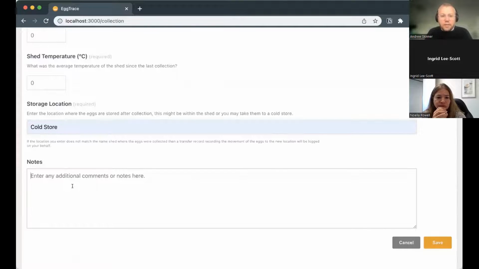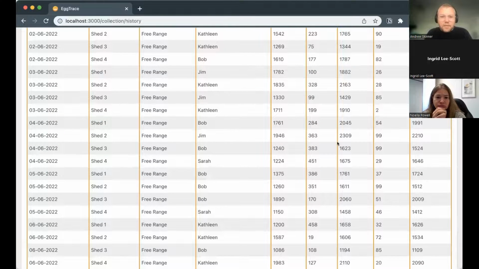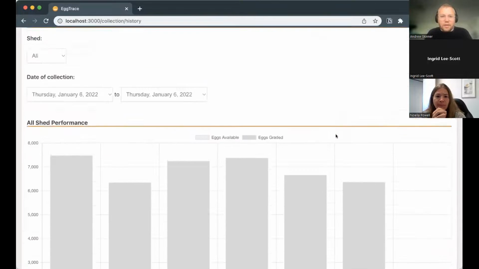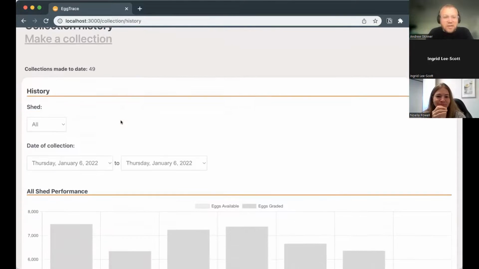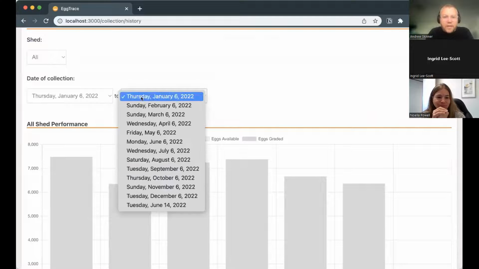So if there's any other data points that you collect that aren't included in the tool, you can collect those in here. You know, we can even put something down like broken door handle, fixing something like that, and we can save those. Now I've got a lot in here, but basically when you save, it takes you through to the collection history.